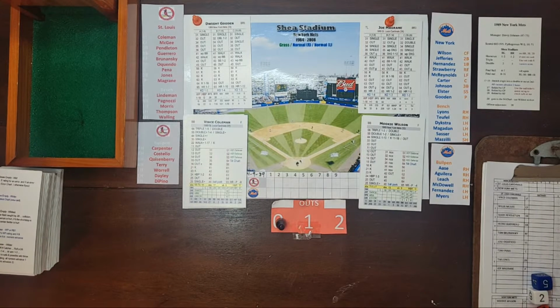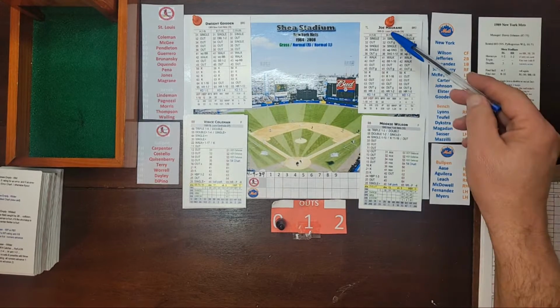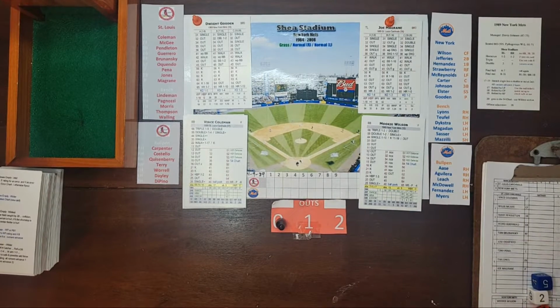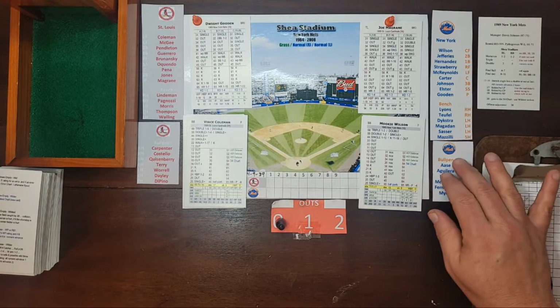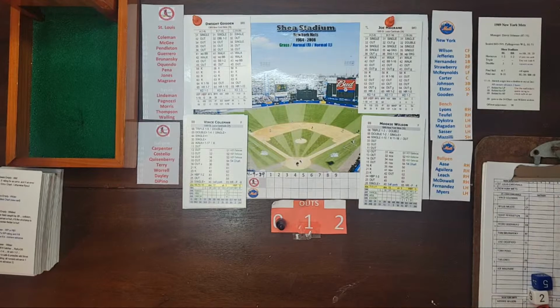Hello, Mr. RJL. How are you? You'll be happy to know, RJL, that Dwight Gooden got his A grades. He got a 1 through 6, so he is going to be using his A grades, and Mr. Magrane Headache is going to be using his B grades. So hopefully everything looks okay. It looks the best I can do with what I have to work with. So that's what I've got.